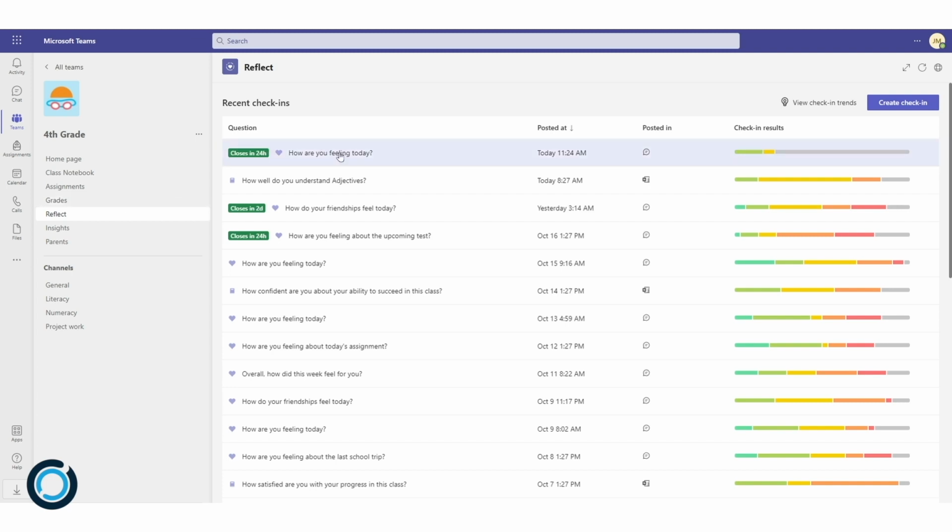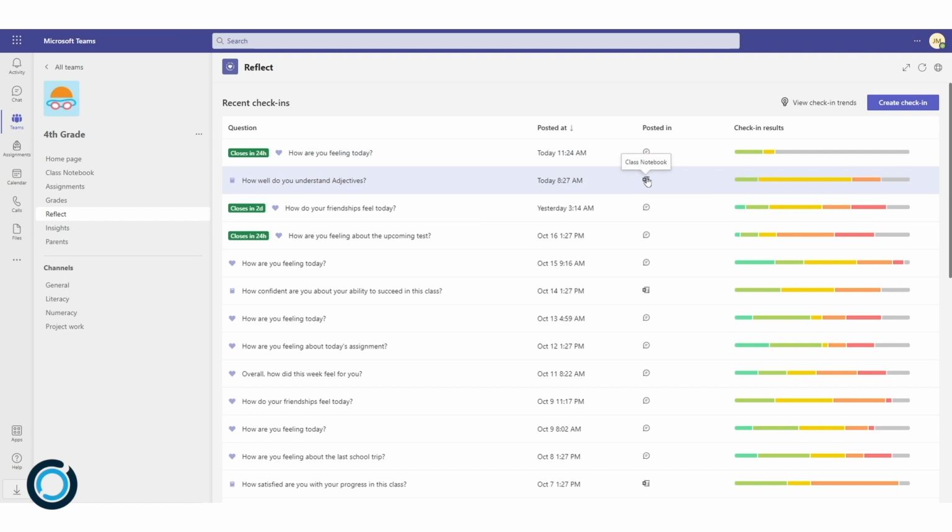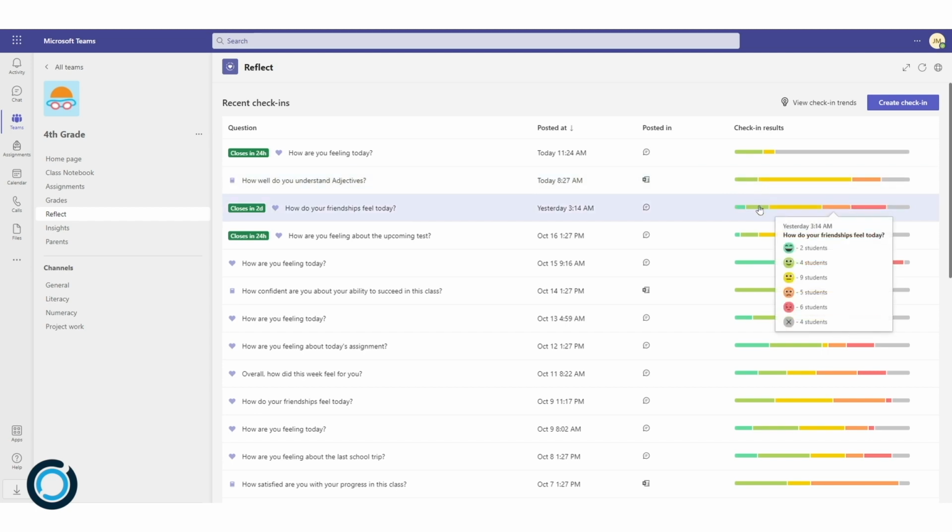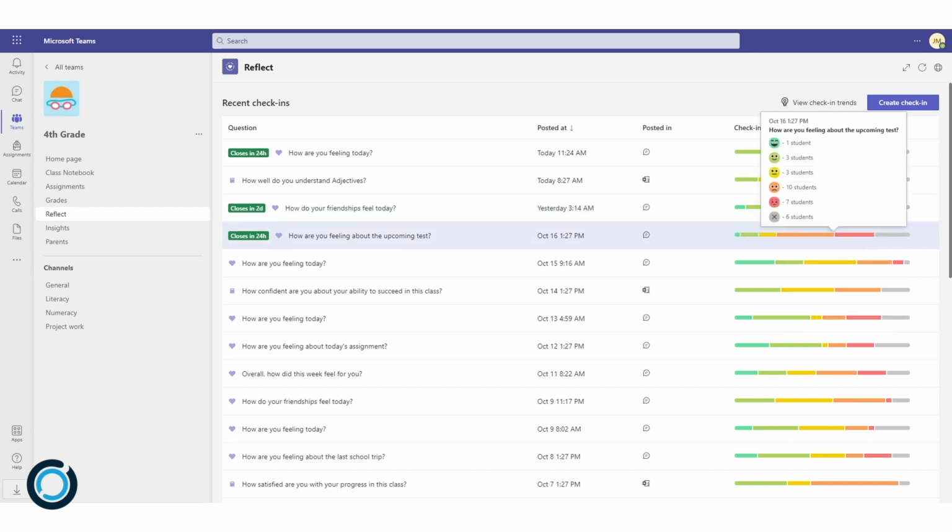In the Reflect dashboard you can see the questions that you've asked previously, when you asked them, and where you posted that question. Teams is an option and Class Notebook is an option. And you can see an overview of how the students in your class responded. Just by hovering over the check-in results column, I can see pretty instantly how students have felt about that question. So this one about the test, actually not looking so great. 17 students there which are a bit apprehensive, I would say, about that assessment.